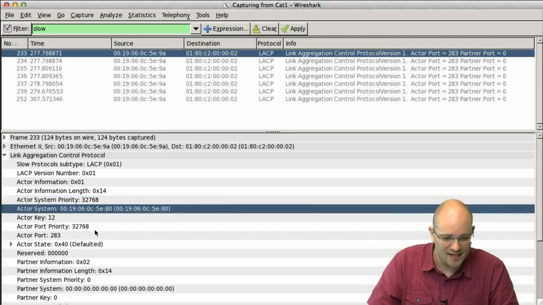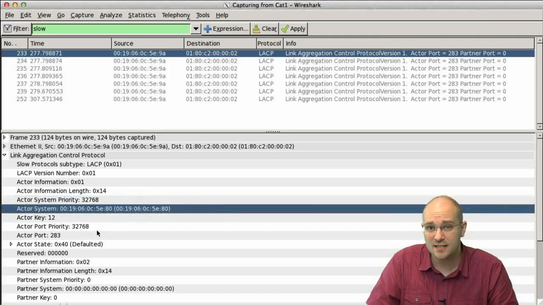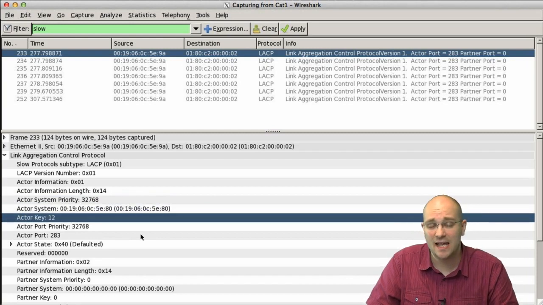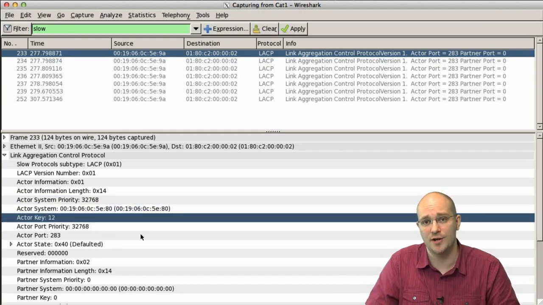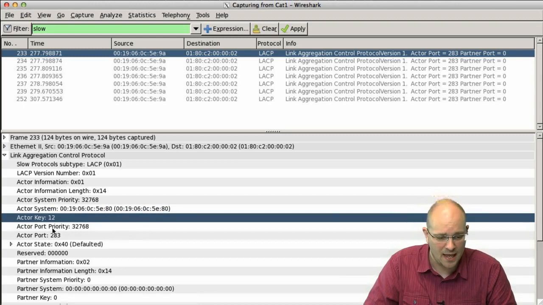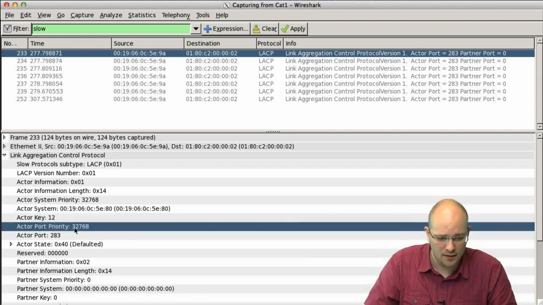The next thing here is the actor system. Similarly to the PAgP local identifier, this will be the system MAC address, the base MAC address of this switch. And as we can see, this is true. The actor key is our local EtherChannel number that we configured. Actor port priority, here we can see 32,768.